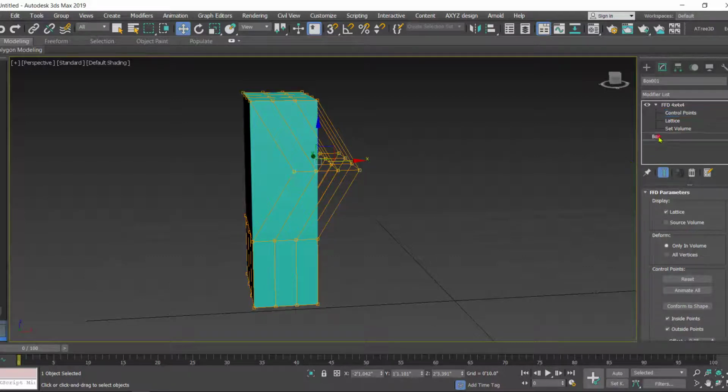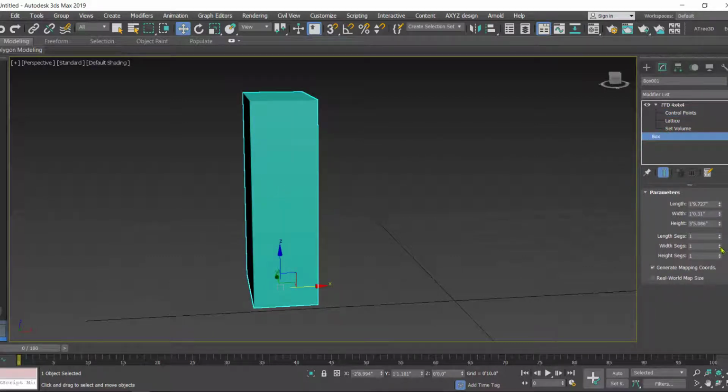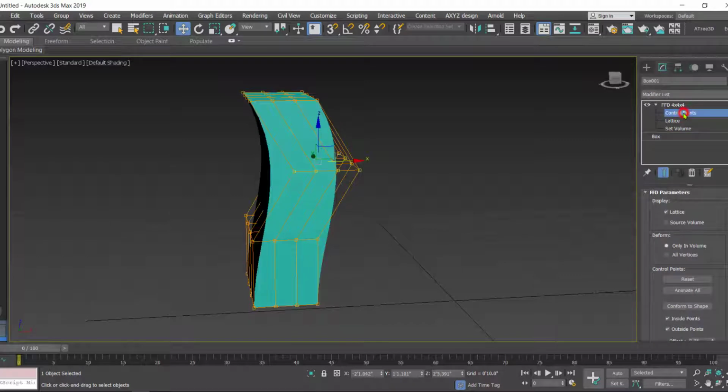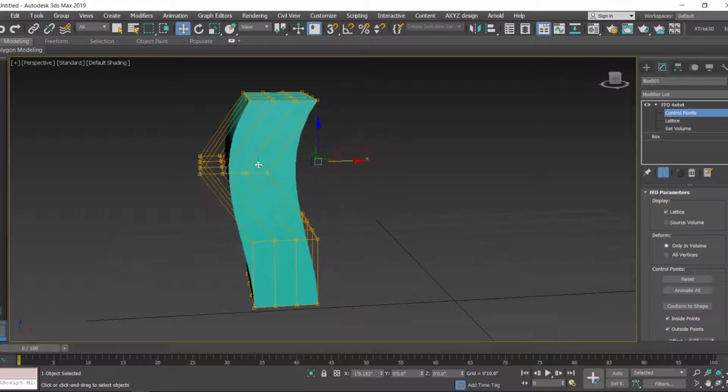So I'll go to the box, and we can add some segments here so that we can achieve the desired output with the FFD. So I have selected these control points again, and see, this is what is happening.